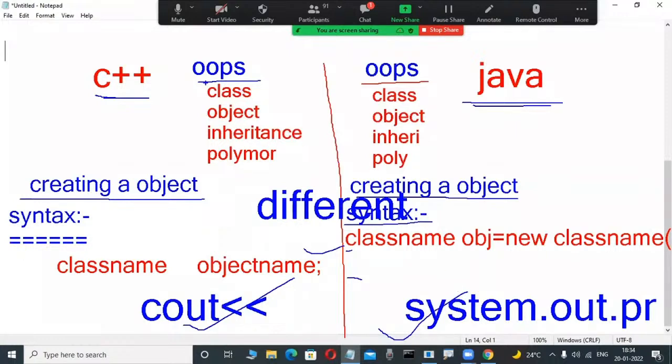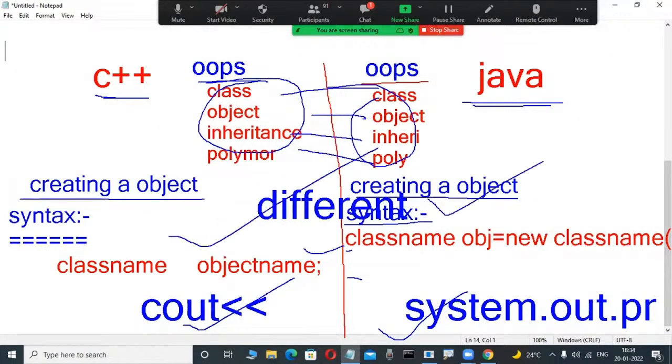But conceptually, are some OOPs concepts the same or not? Same. What is a class, what is an object, what is inheritance, what is polymorphism? Same. But syntactically totally different. Why? Because those are two different languages, two different products from different companies. That's why the functions and the syntax are different.